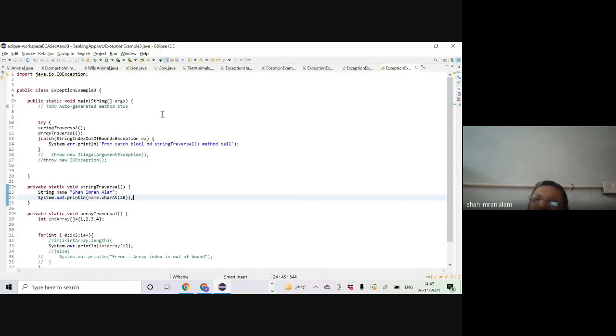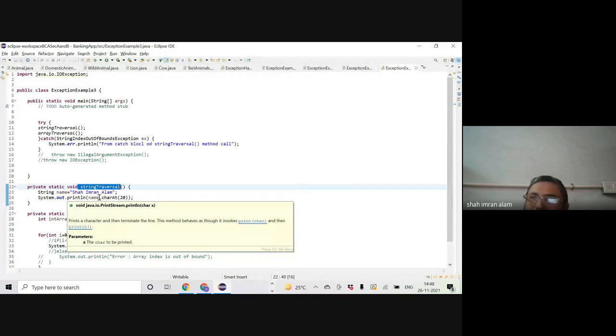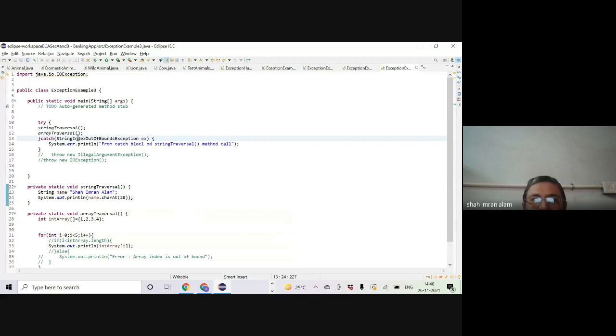That means one exception is handled, but the second exception is not yet handled. So what will happen when this string traversal is executed, control will come to this method starting at line number 22. The exception will occur, that is the string index out of bound exception, and then the control will come to the catch block because this catch block contains the solution to the problem, and it will print this message as expected. And then the normal execution of the code will begin. But because the array traversal is within the try block, the normal execution will begin after the catch block.